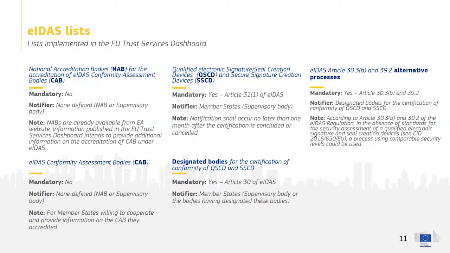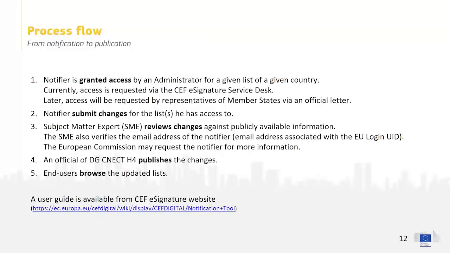But another process, as long as it uses comparable security levels, can be used. And when such a process is used, it has to be notified by the designated bodies to the European Commission to be used in practice. In particular, such alternative processes are notified to the European Commission when certifying remote signature solutions, so when the signature creation data are used on behalf of the signatory by the QTSP. Okay, so these are the lists that are currently supported in the EU Trust Service dashboard. We'll see this list in practice in a few minutes during the demonstration.